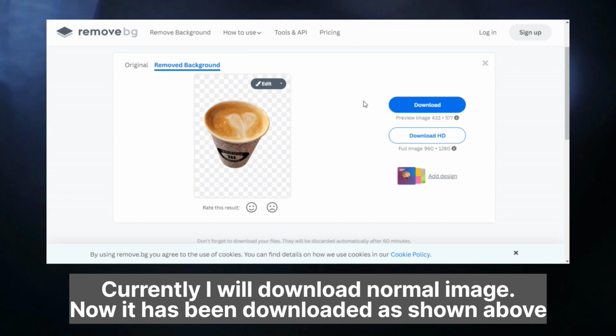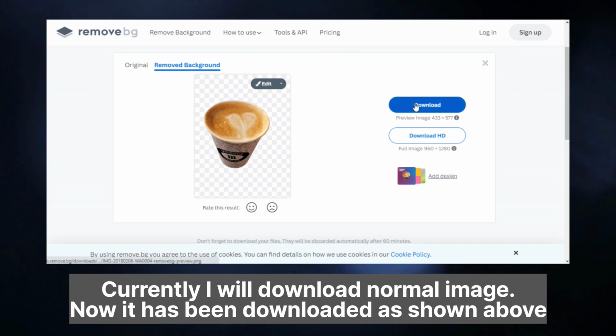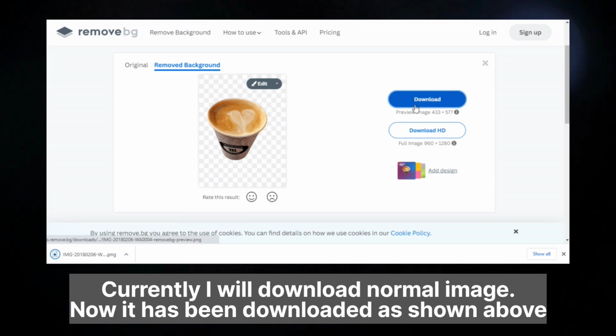Currently, I will download a normal image. Now the image has been downloaded as shown above.